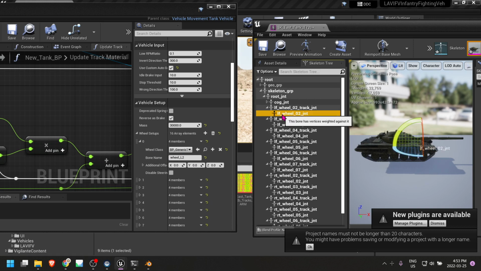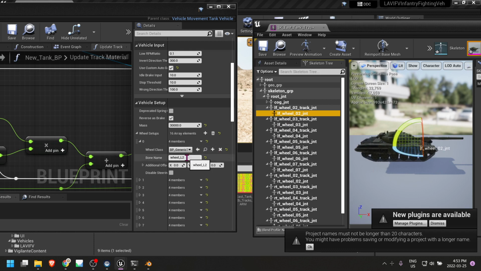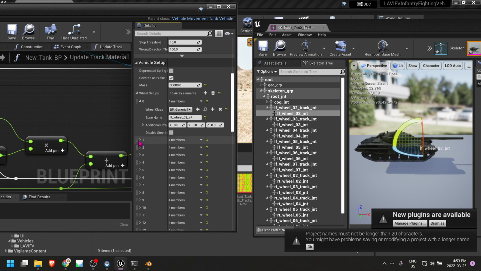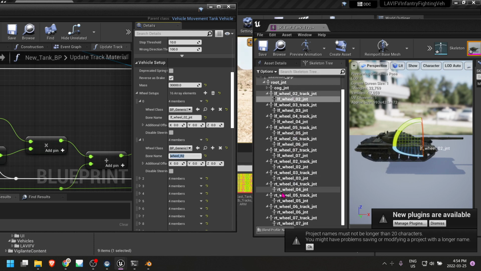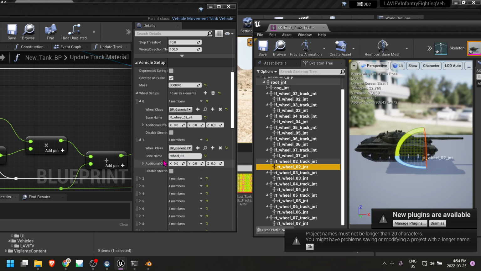Okay, so in this tank, I've got left wheel joint. Right click, copy selected bone names, click in the field, Control V. Do that for everything. So wheel 1, I've got wheel R2. So let's go down to wheel R, wheel 2. Here it is. I'll just fast forward through this part now. I think you get the picture.